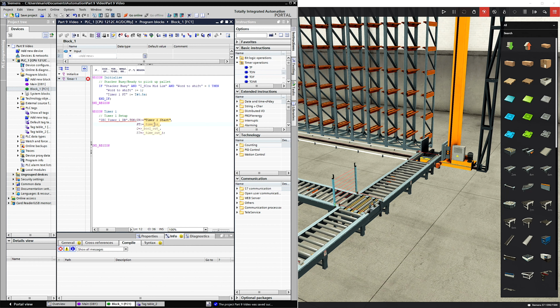Then we select the PT field, which stands for preset time, and type in timer again, and this time select timer 1 PT MD10. We initialized this to ½ a second in the previous region. We could have put ½ a second directly into this if we wanted.